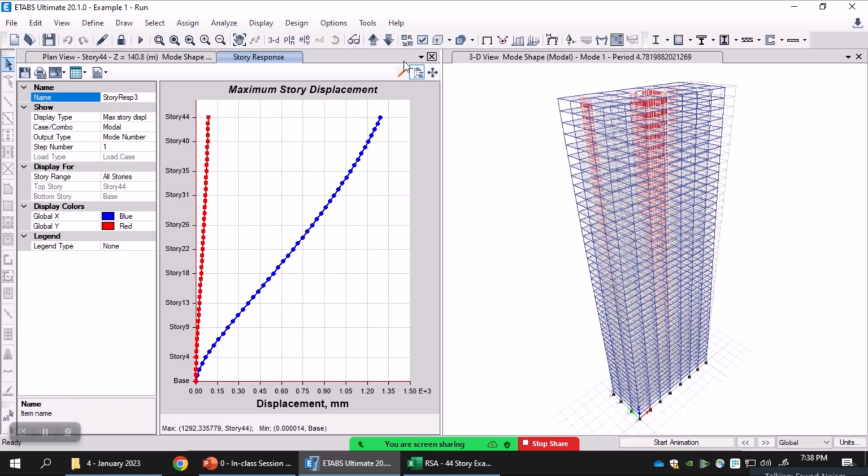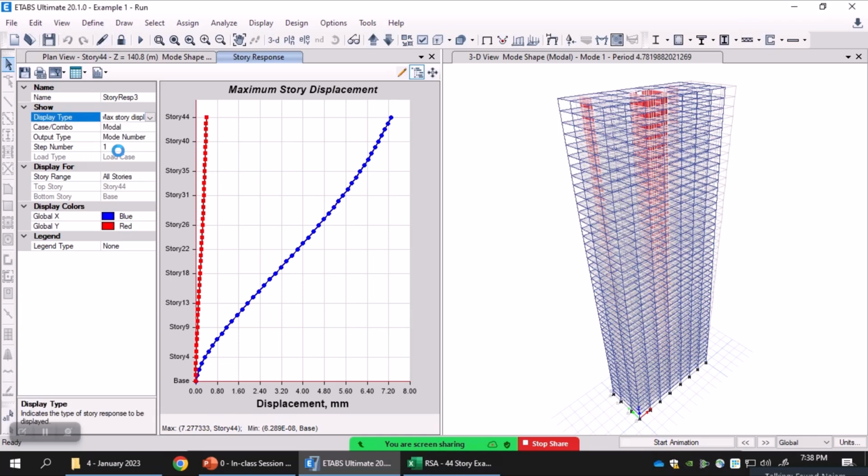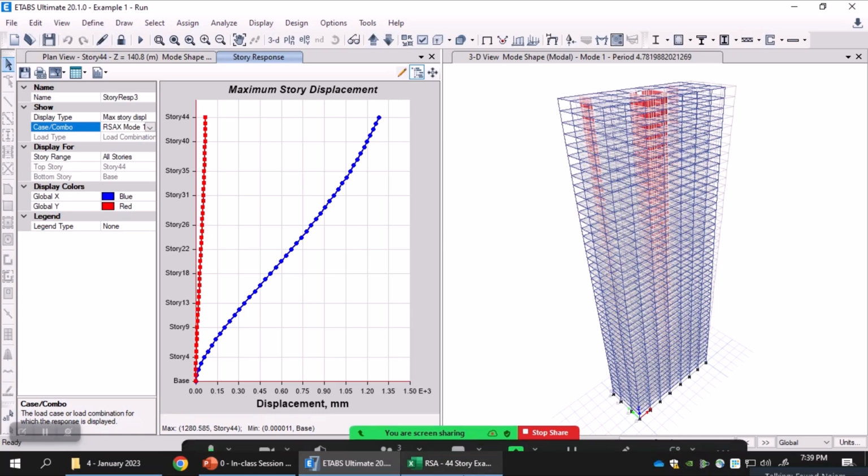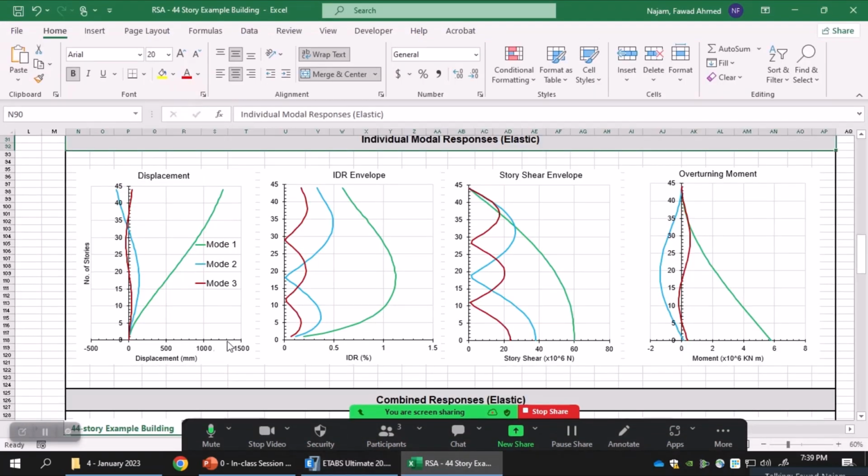Okay, this is the story response. I can now select, for example, the story displacement, and instead of case I will be selecting the combination, which is RSAX mode 1. So this is my combination, but I know that it is now giving me the first mode's contribution in x direction. So this is my story displacement, which is around 1.3 meters, right, 1300 millimeters. So we can see here that our first mode is also somewhere close to that number.